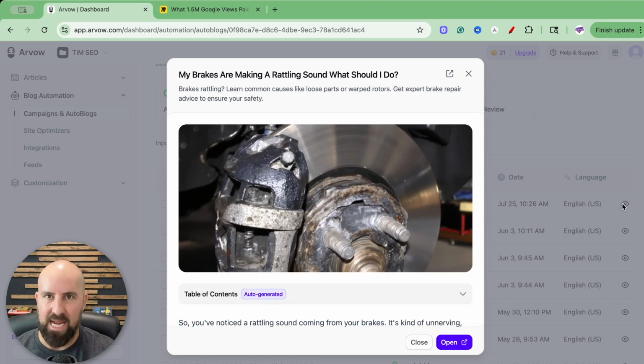If I'm a mechanic and I offer AC repair and brake repair, those are my content pillars. But I don't just want to do an article on brakes. Who wants that? People aren't just searching for brakes. People are searching for a problem with the brakes. So my content pillar is brakes, but I'm doing a bottom of the funnel keyword combination, a long tail keyword: my brakes are making a rattling sound. What should I do? Very much bottom of the funnel.